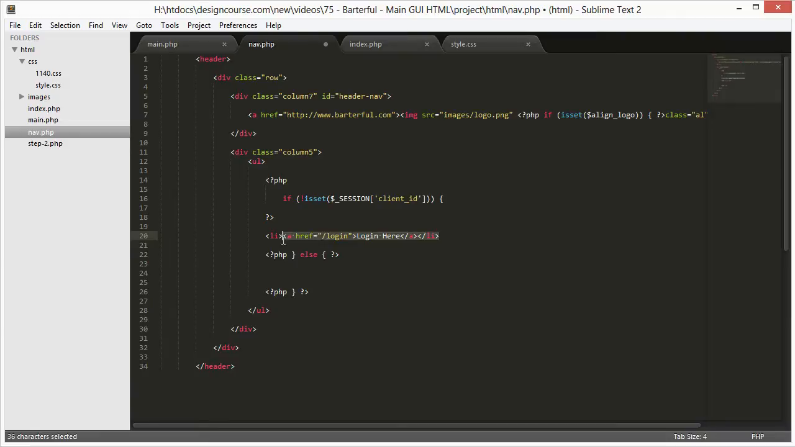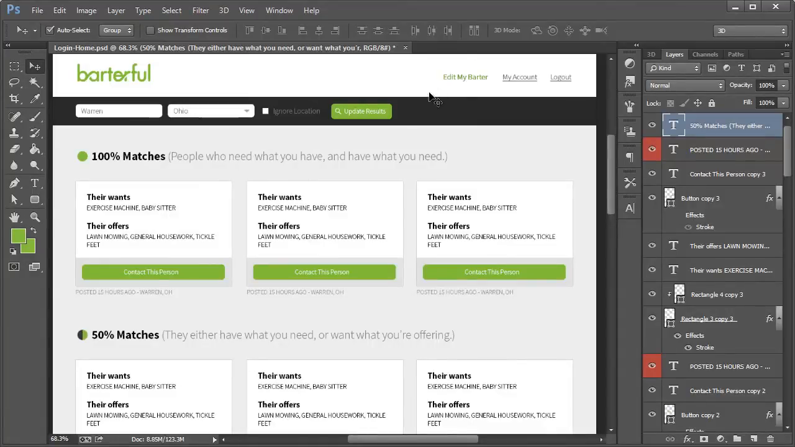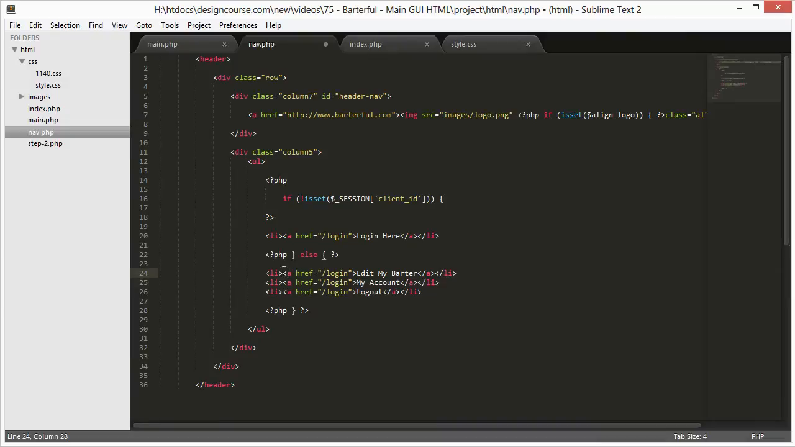And so that's going to be 3 links. 1, 2, 3. And let me refer back. Yeah. Okay, so the first one was edit my barter. Second one was my account and log out. I'm not going to worry about the links right now. I'll leave them the same. And then because this is styled differently, it's green and these other ones aren't, we'll give that a class. And we'll give it, I don't know, important link.